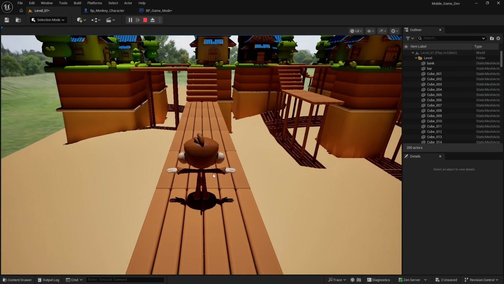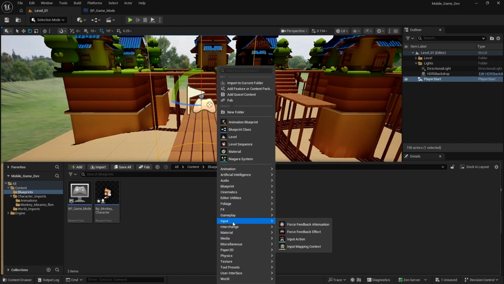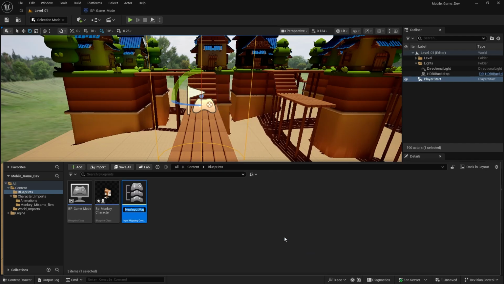As you all can see, our monkey character is now appearing on the screen. Let us now create the input mapping for our character, so that the input mapping will tell us that this W key, or whatever key we are pressing, will control our character. So in order to do so, I'm going to go to input, and first things first, we will create an input mapping context. This will be our IMC. We will call it IMC for character.